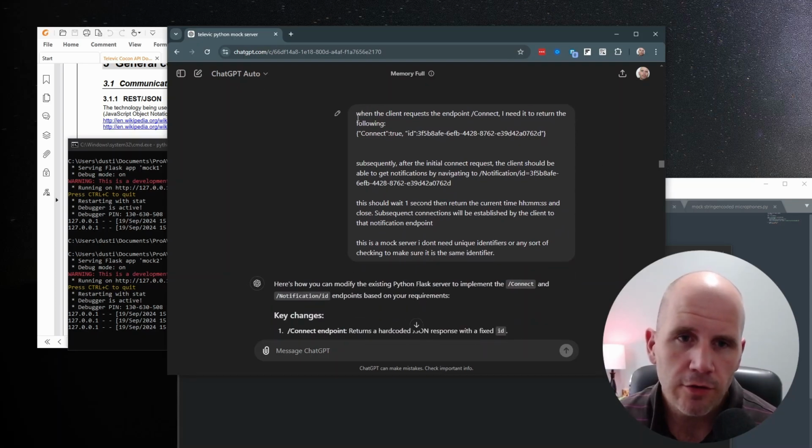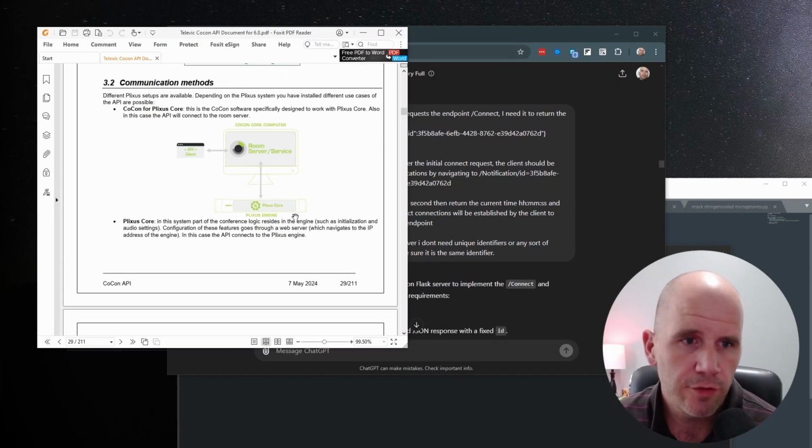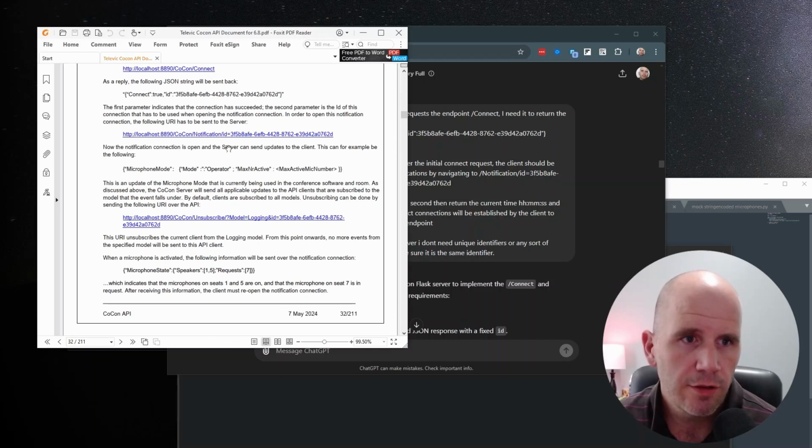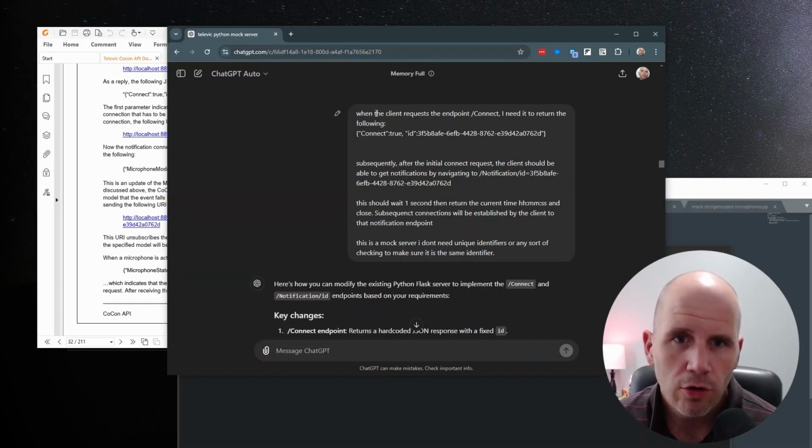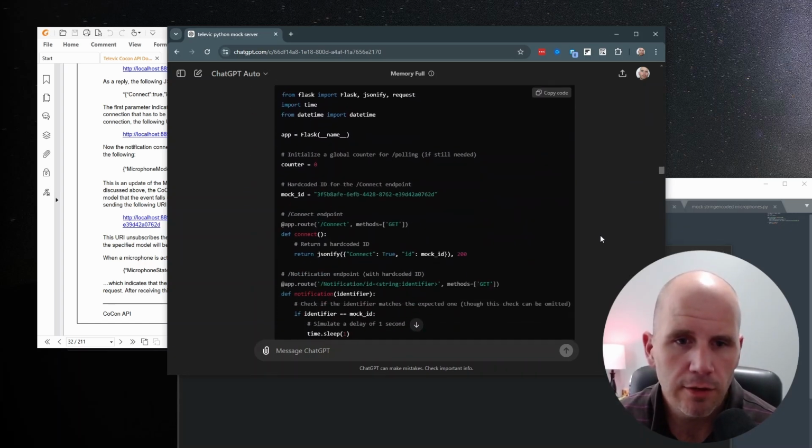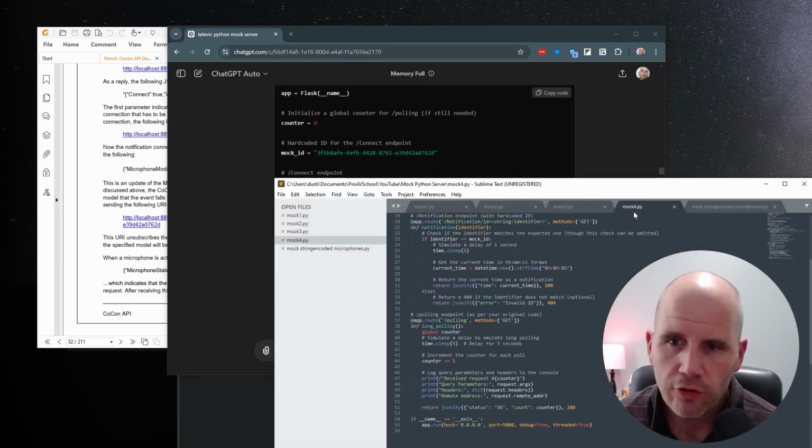And I have this, and this came from this API document of different things that I need to test. So when the client connects with /connect, I need to return this. Subsequently, I want to go here to do polling. It should wait 1 second, then give the time. And that's just a way for me to test. The time is not actually part of this. And it does all that stuff. So I'm going to show you what that looks like.